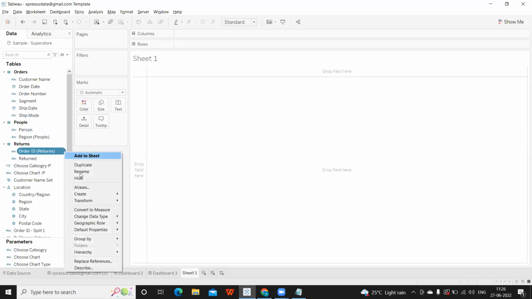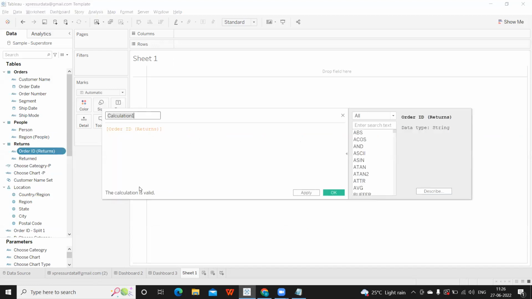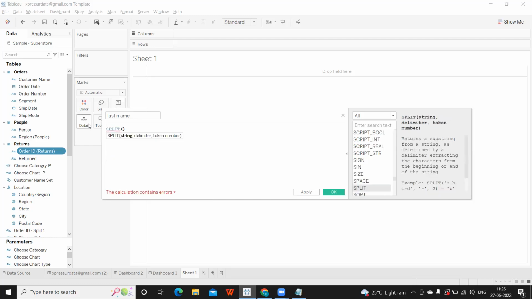Click on this, create a calculated field. So I'm writing it as last name. You need to write the split command here. Using this, you need to find. So the split command first asks what is the string. I'm going to give order ID, simple order ID, followed by what is the delimiter. Hyphen is the delimiter, and what is it that you need.